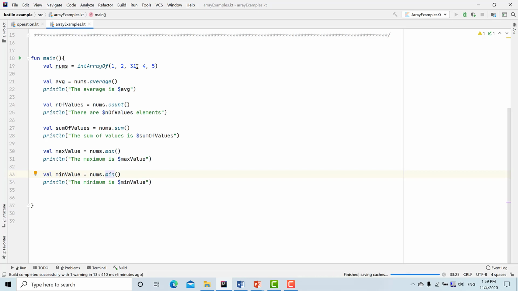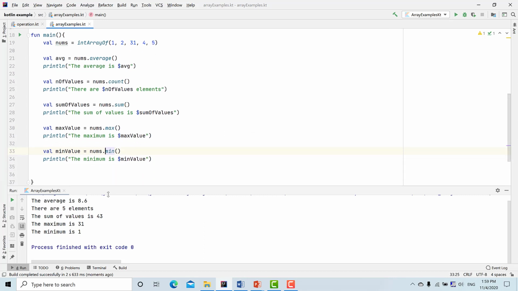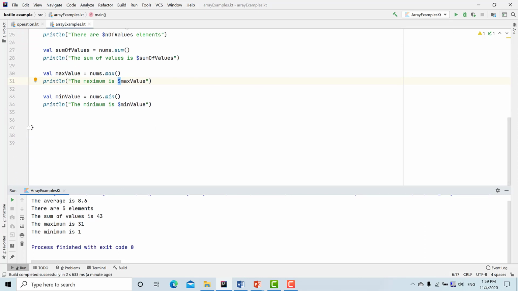Let's see the output. The average is 8.6. And what is the count? How many elements does it have? There are 5 elements, as you see: 1 2 3 4 5. And what is the sum? The sum of each element is 43. If you count it: 2, 1, 3, 3, 31, 34, and 4 is 38, and 43. What is the maximum? The maximum is 31. And what is the minimum? The minimum value is 1. Those were some cool built-in functions and methods.